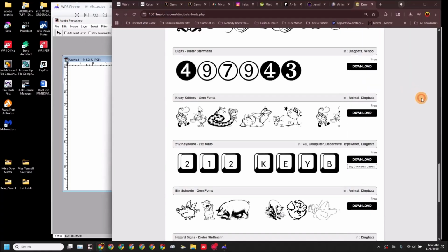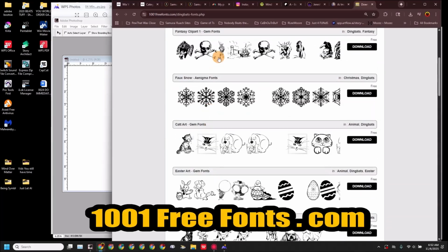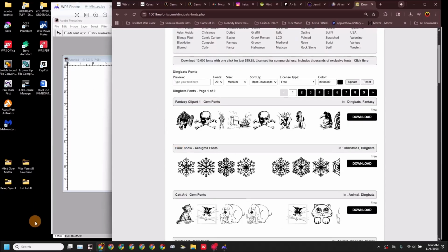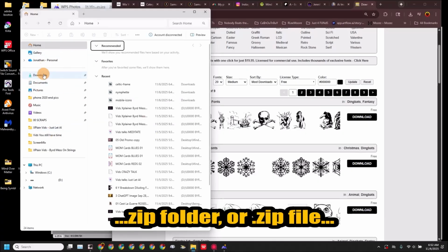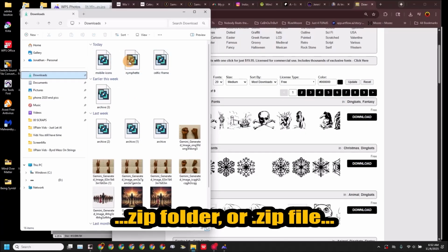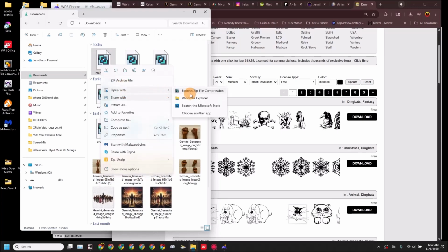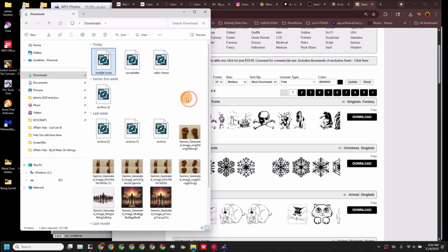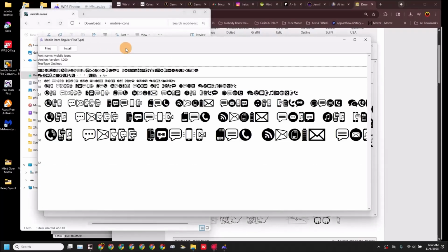So, oh yes, and what is this called? 1001 Free Fonts. When you download the font, it'll come over to however you upload things from your computer that you downloaded, whatever program that is. For instance, this here, Mobile Icons, we'll go with this one. Even though we already downloaded it in the other video, I'll show you this here. If you don't have zip file openers, you can just go to open with, and then Windows Explorer will open it for you. Then you right click, or double click and hit open.